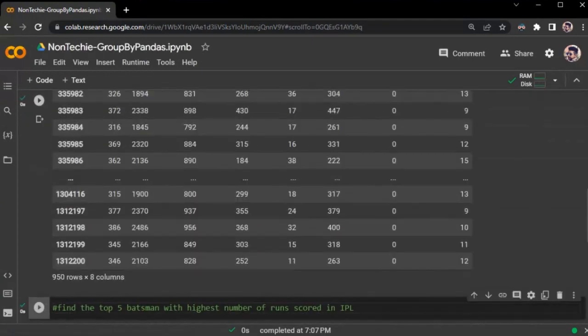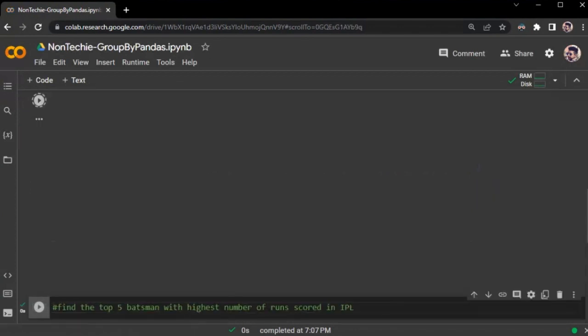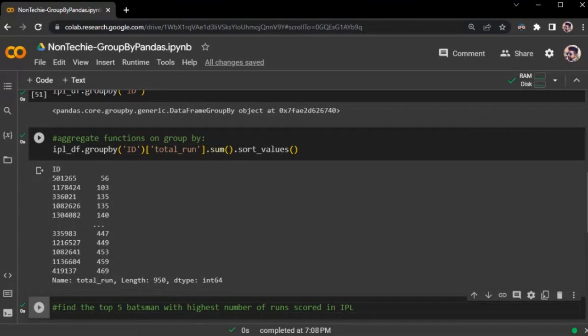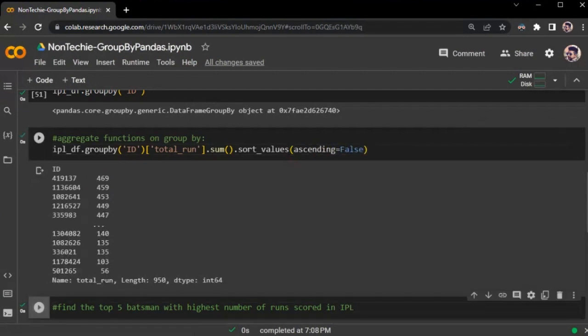So let's fetch how many total runs have been made in each of the matches. So I will fetch out the total run column the same way we fetch a column from a data frame, and I will write .sum, and we can see the total number of runs made in that particular match by both the teams. But as you can see, this is not sorted. So we'll sort it by using the sort_values function, and by default it will sort in ascending order. If we write ascending equal to False, I'll get the values in descending order.